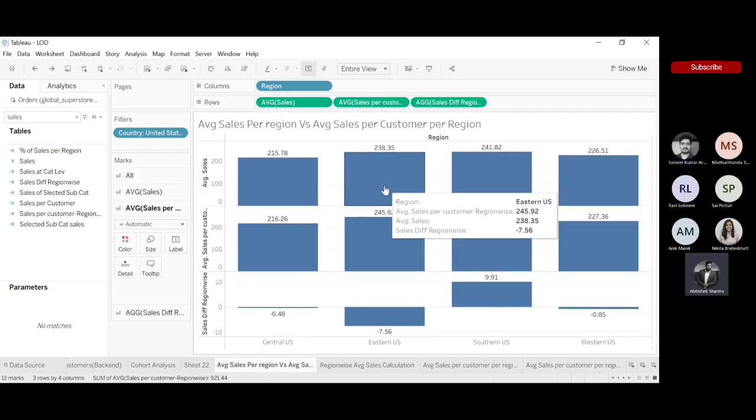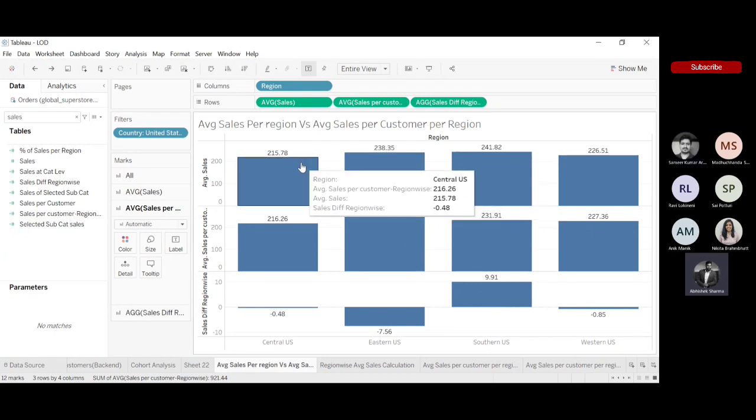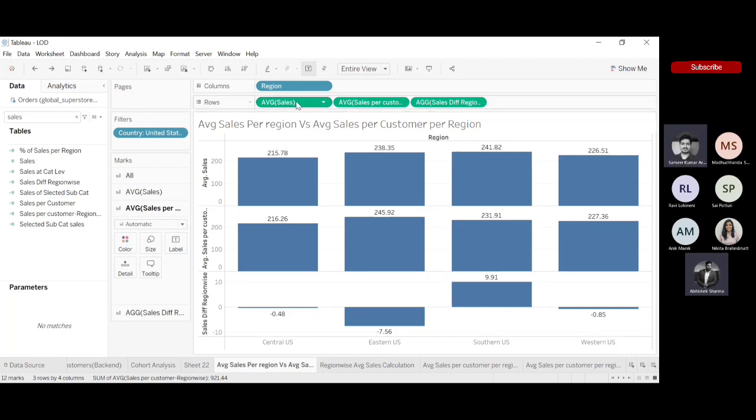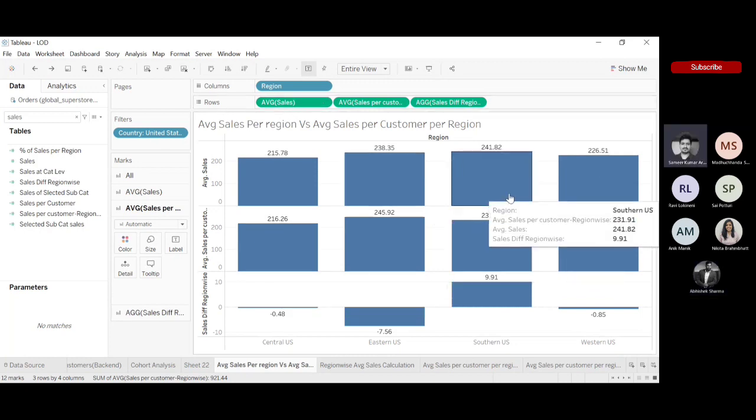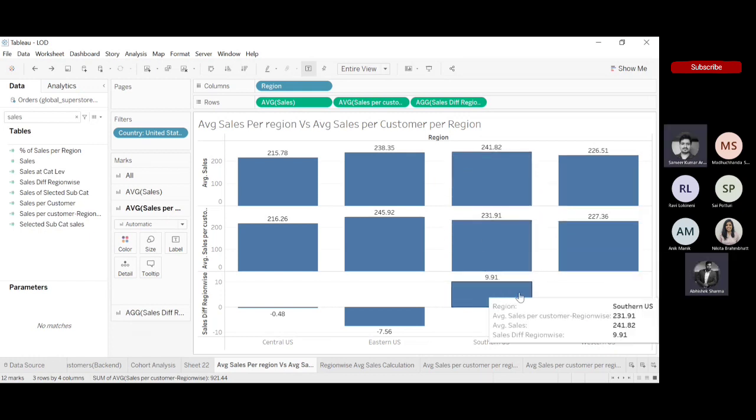So if this is less than this one, then it would be negative, because I've taken this as the first differential: average sales per region versus average sales per customer. If this is greater than, then it will be positive.